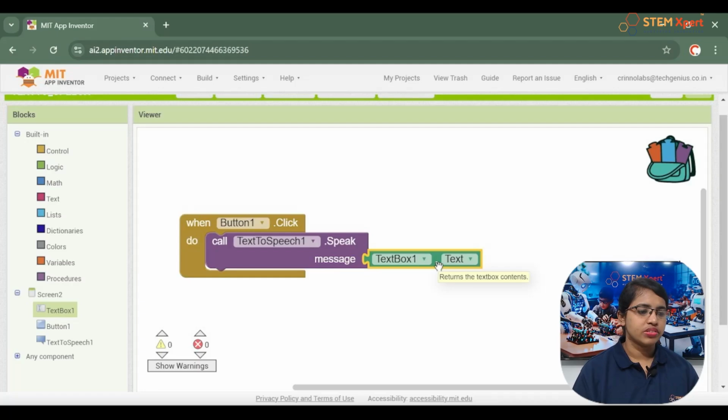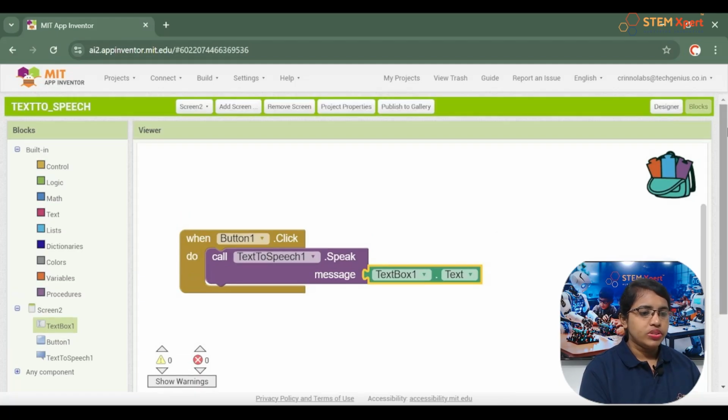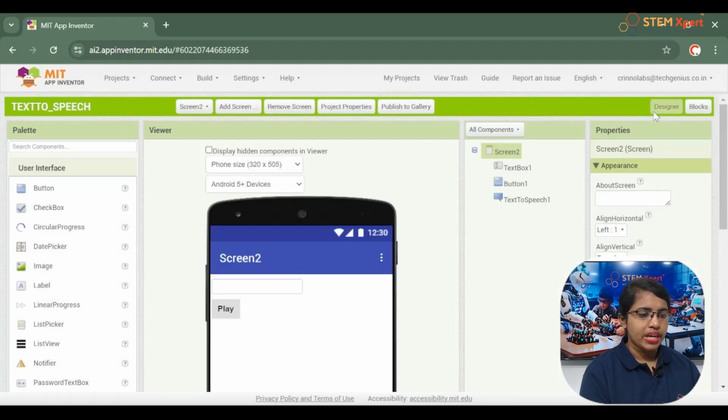You can also add this code. Have you added? Okay, I hope it's clear. So just click on the designing part. Let me explain once again. In the designing part, we have text box 1, button, and text to speech component. Here we have the text box, and in that text box we can type the data. So if you typed something, you can convert that to speech.